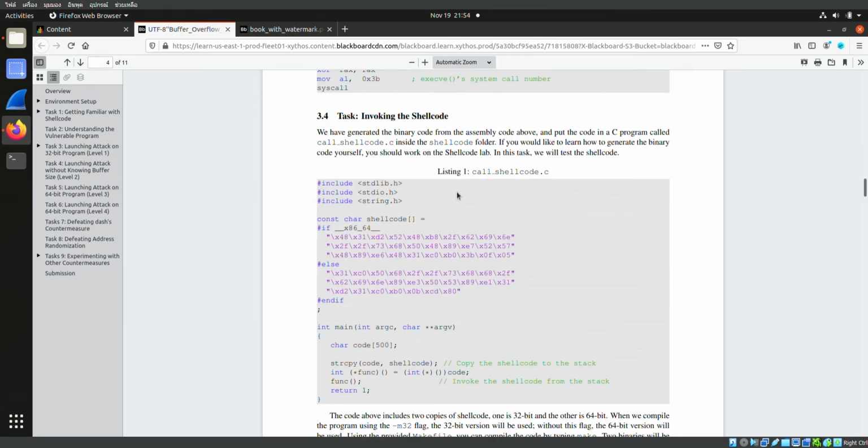In the shellcode file, it's called the call shellcode. Here, they provide the 64-bit and 32-bit binary code. Right, the binary code is the code in here. So why do they provide both? We will use both of them to see how different they are.